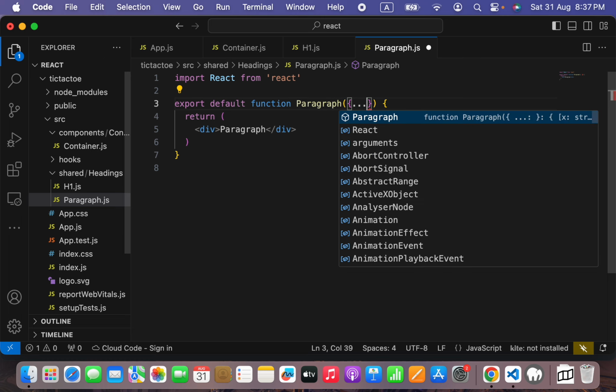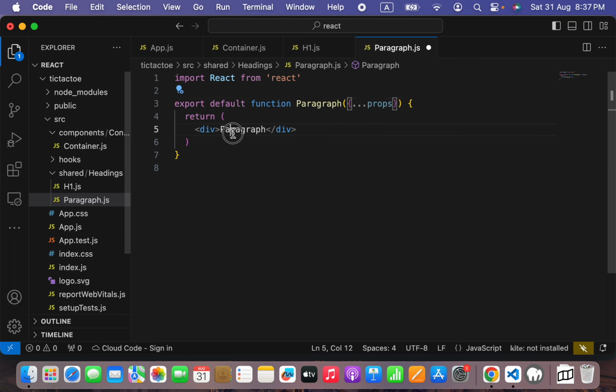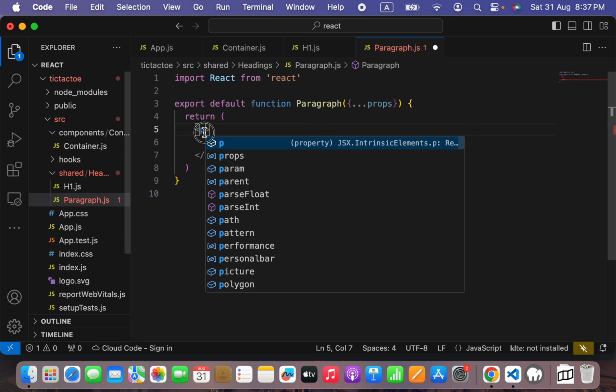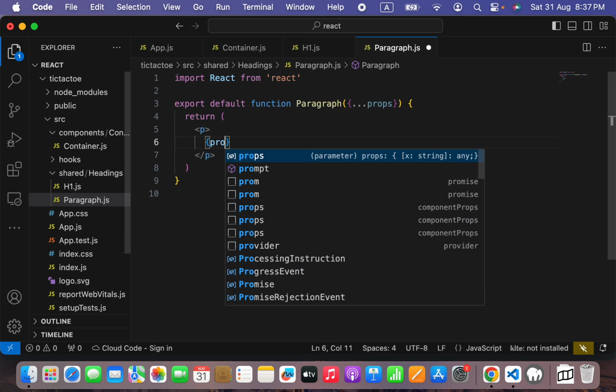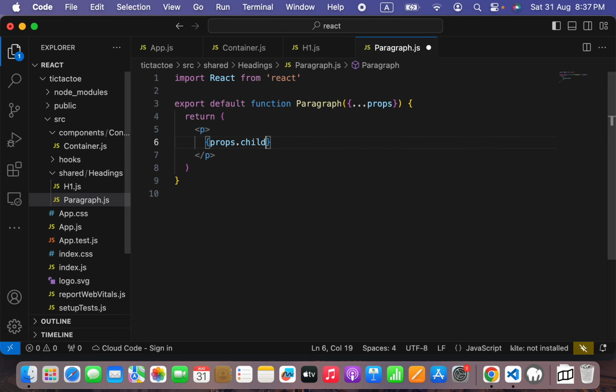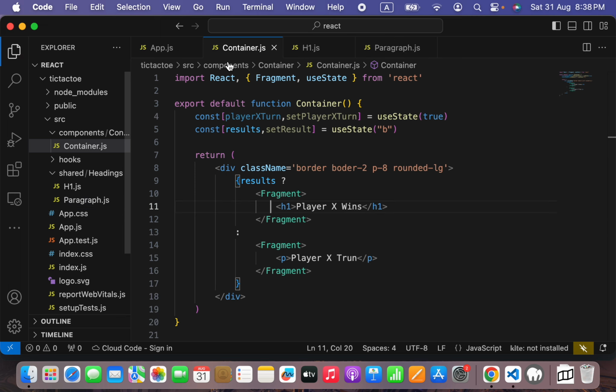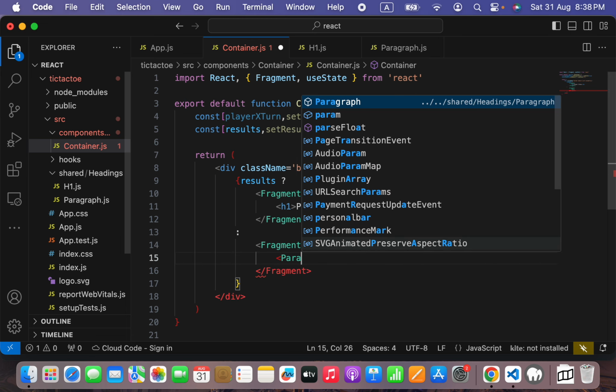I will say props, and inside this one I will be saying it will be P and the closing tag of P, and then here I will say props.children. Okay, and then here I will be passing some class names dynamically. That will allow me to pass some classes from the parent as well. Props.className. Let's change this fragment here to a paragraph.